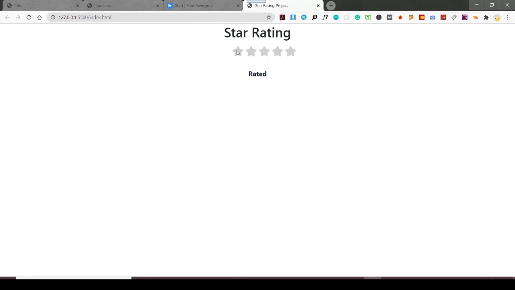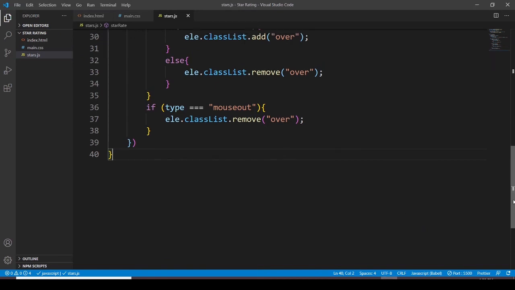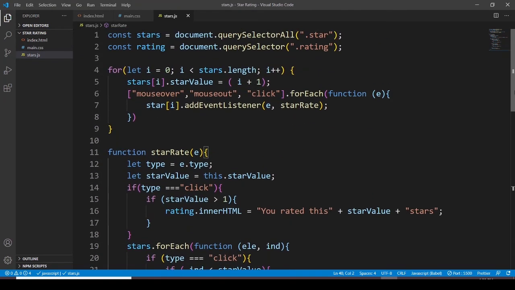Now let's check in the browser. Let me refresh it. It is working? When I hover over it, it is not working. Mouse over, not working; mouse out, not working; and clicking is also not giving us any result. So I think I've made a mistake somewhere. Let me check where I made a mistake.